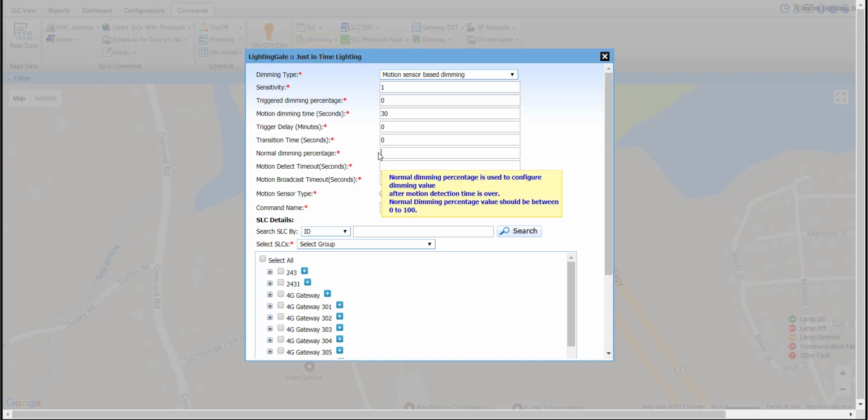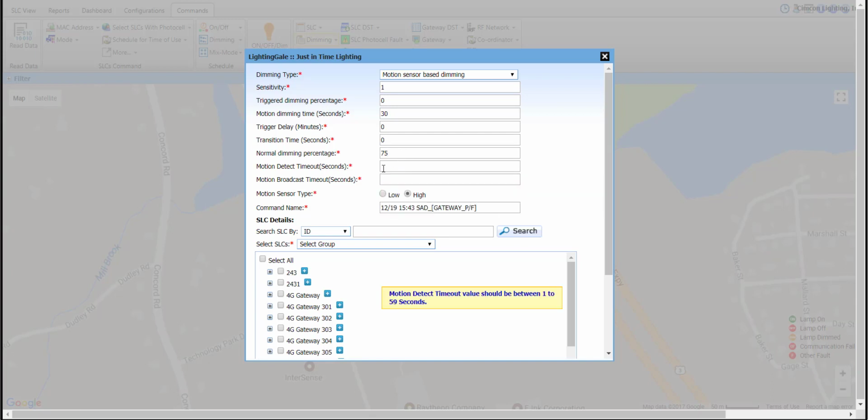The normal dimming percentage. This value is the amount of dimming you wish to return the fixtures to once the motion detection is over. So in this case, we want to apply 75% dimming, meaning the light is at 25% output in a non-motion detected state. The motion detect timeout, this value defines how long the motion sensor will wait in seconds for the lack of motion pulses before timing out. For this example, we'll just enter 10. The motion broadcast timeout, this value defines how long the motion group will listen in seconds for acknowledgement from all the other members of the motion group before timing out the motion detection. We'll enter 10 again for this example.